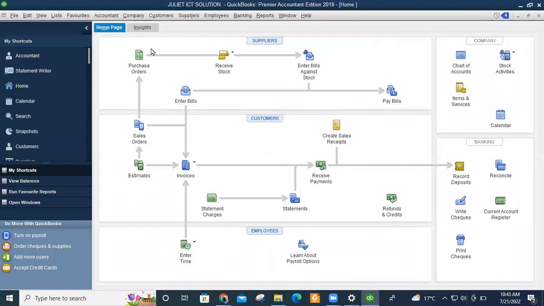So first you make the order, then you receive the bill. When you receive the bill, you will go direct to pay bill. Pay what? The bills here.